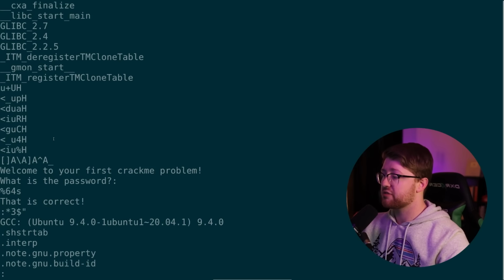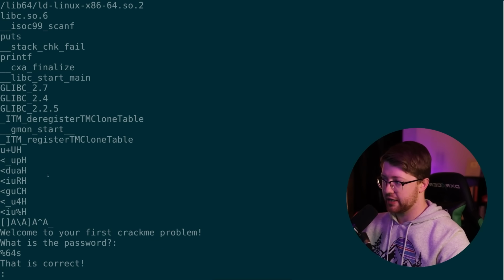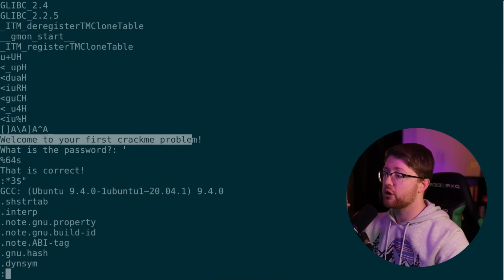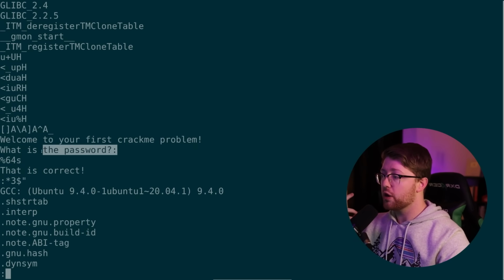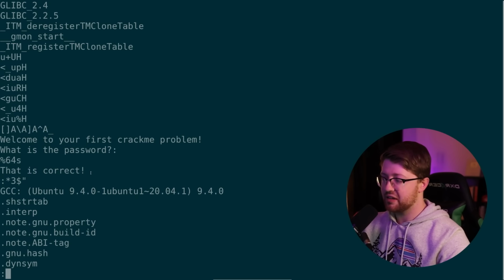So these are all the strings in the binary, and you can see we have the names of the functions that we import, like scanf, puts, and printf. Those will always get preserved for the reasons of linking. And then we have the strings we actually wrote into our program: "Welcome to your first crackme problem," "What is the password," the format string for the scanf, and then "that is correct." The problem with this is that the password itself is not revealed in the binary.